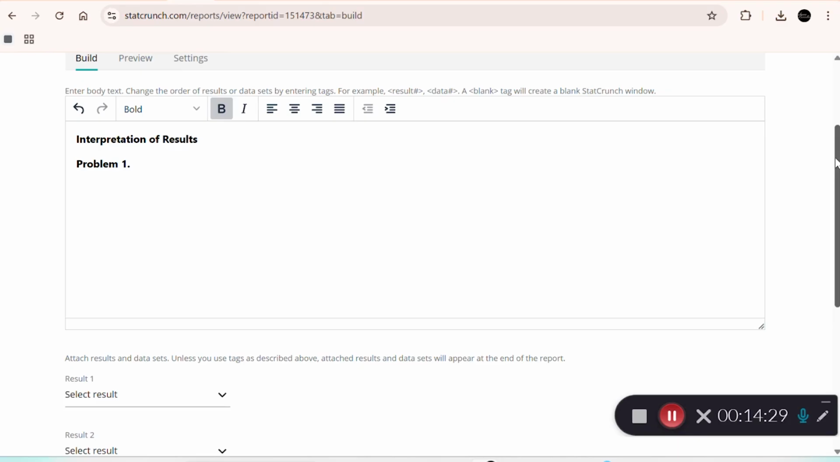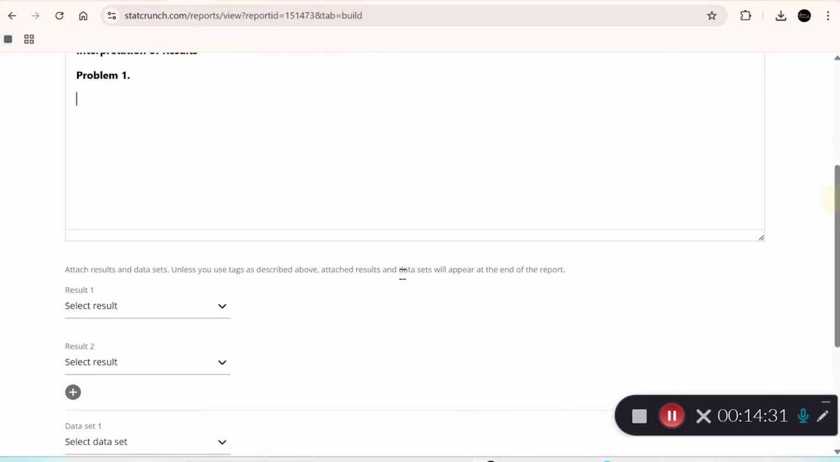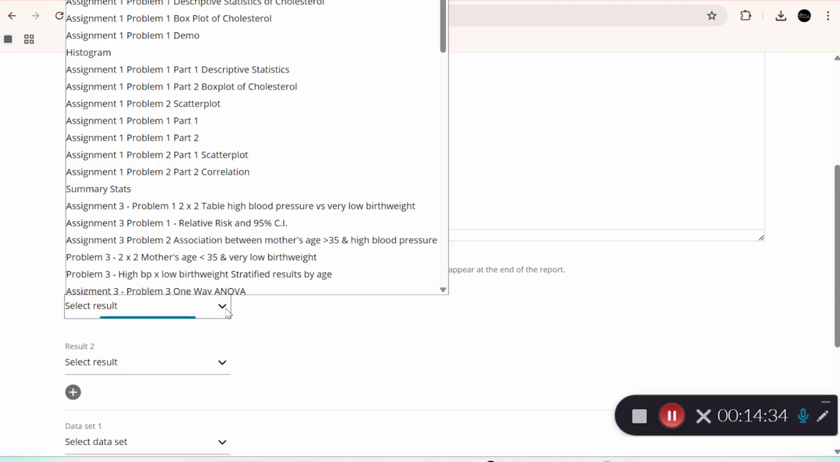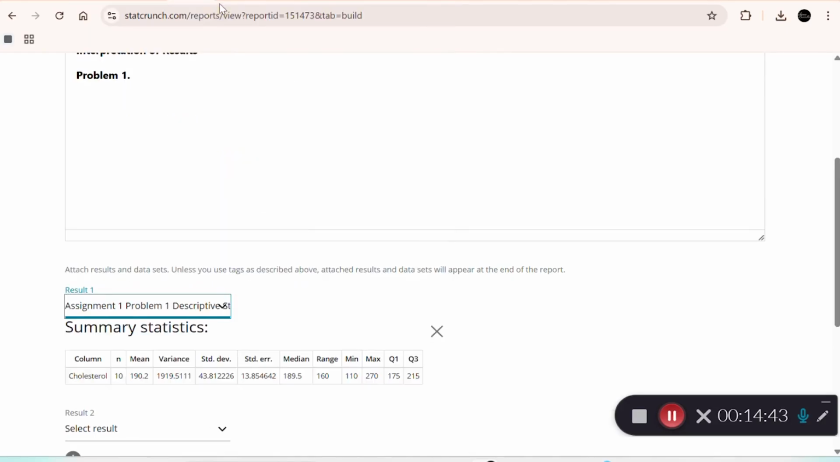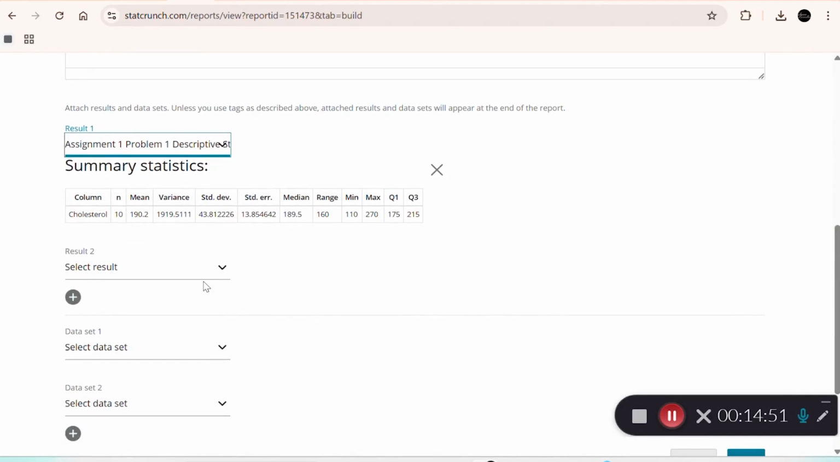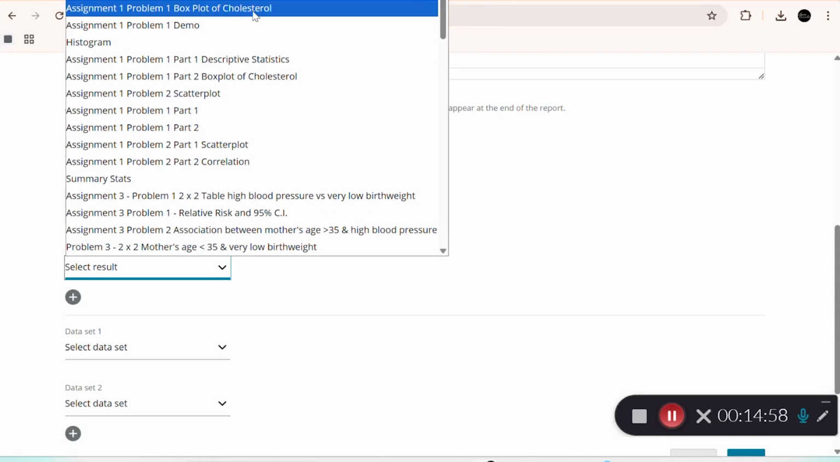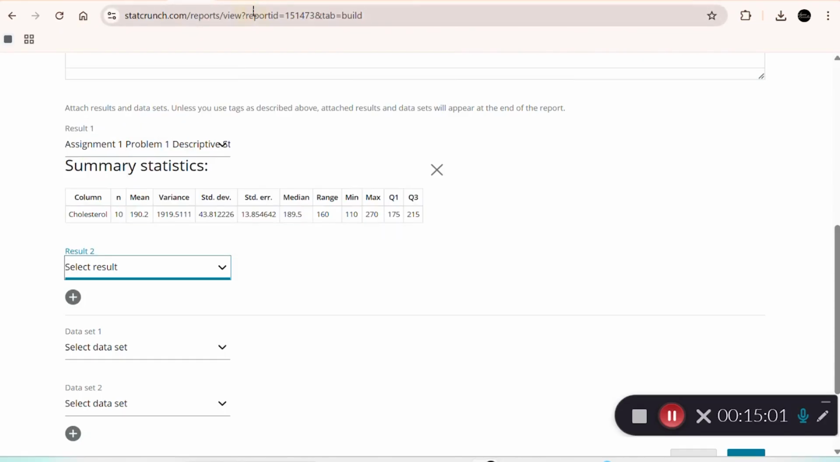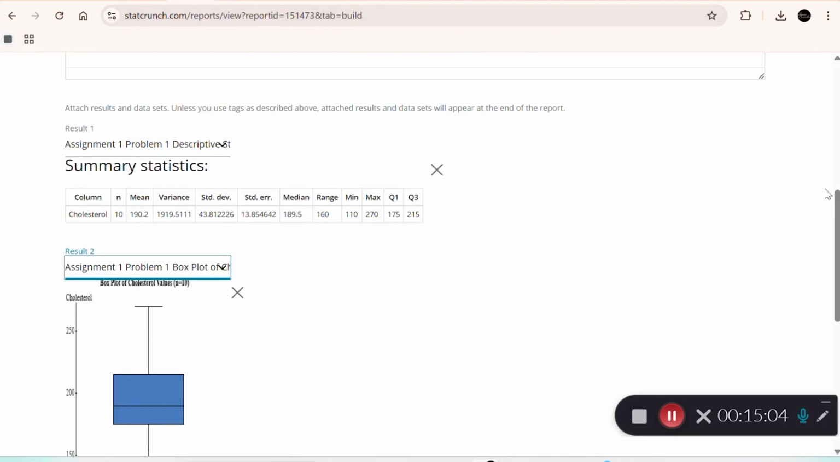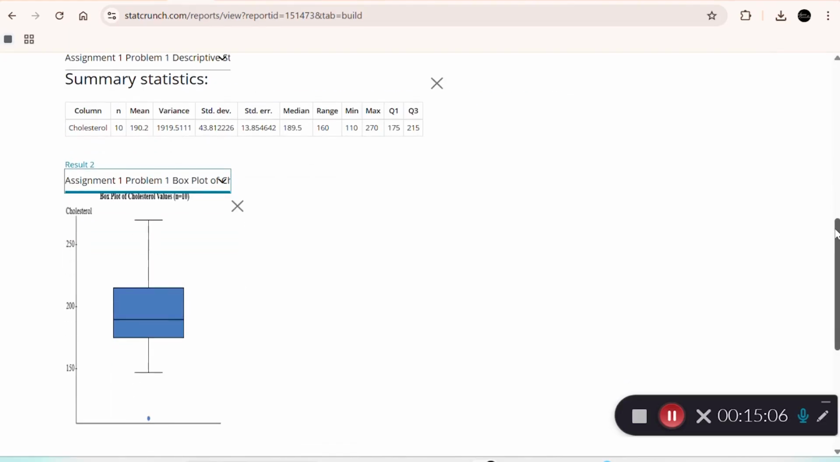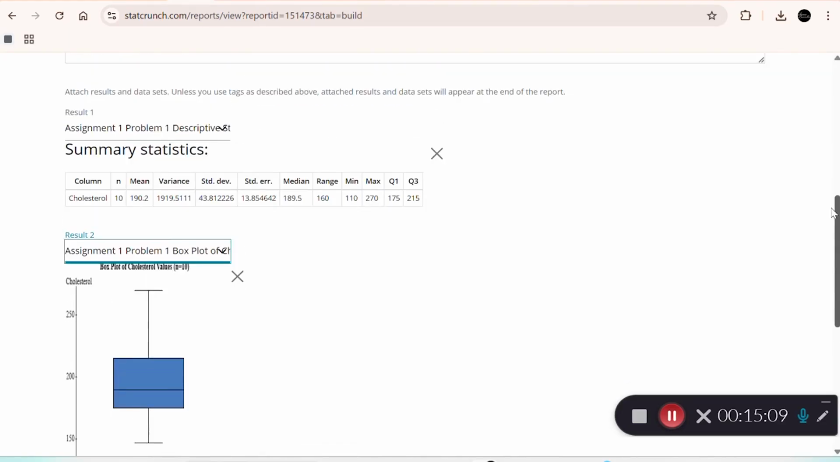Now, before I start interpreting, I may want to go ahead and upload the results that are of interest. Since I've labeled them properly, I've got my descriptive statistics first. And you can see it'll give you a preview of your output. It may not show you everything. In this case, it looks like it showed me everything. And I'm going to go ahead and add my box plot. Okay.